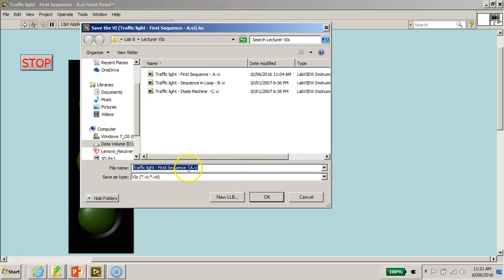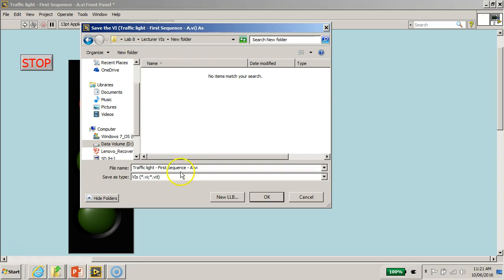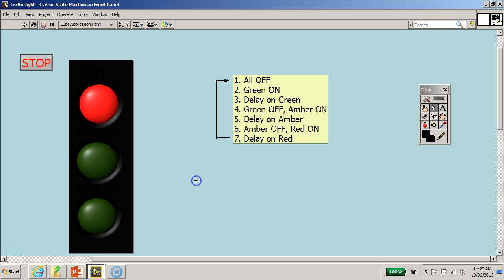I will rename it, and I'm going to put this in another folder. I will call this the traffic light classic state machine. So I'm going to type the name classic state machine. I will explain the details shortly. So we save as the name traffic light classic state machine and click OK. So now we are in a completely different VI.